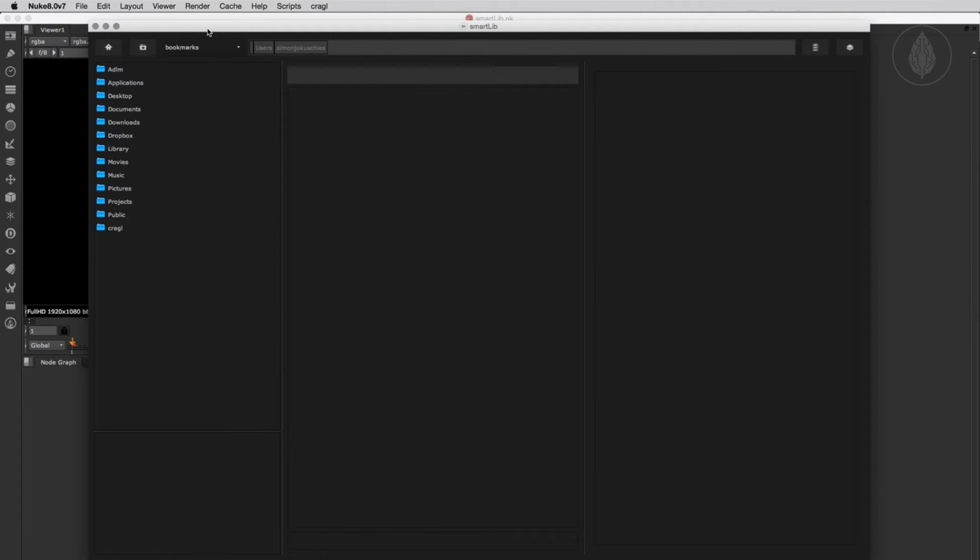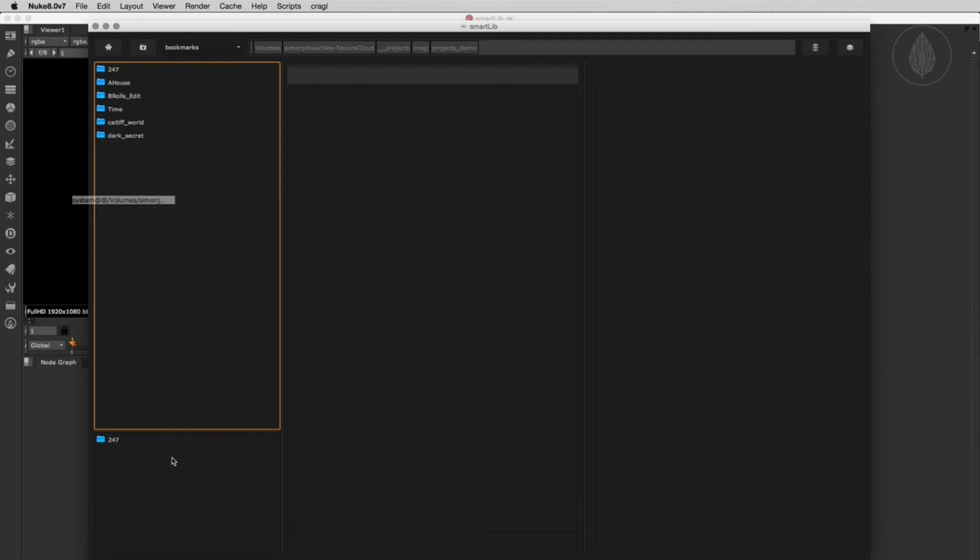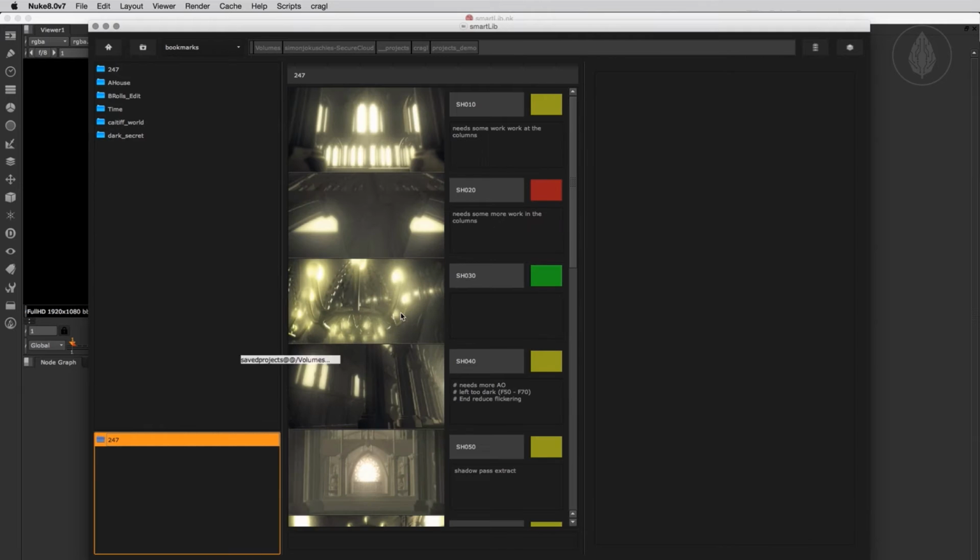Let's navigate to the projects on our system or on our server. When we have navigated to a project, we can bookmark a specific project as well. Just drag it to the bottom here. If you want to, you can also set the name. To enter that project, simply drag the project from the bookmarks or from the system section to the middle section here. This section represents the project that we are currently working on.